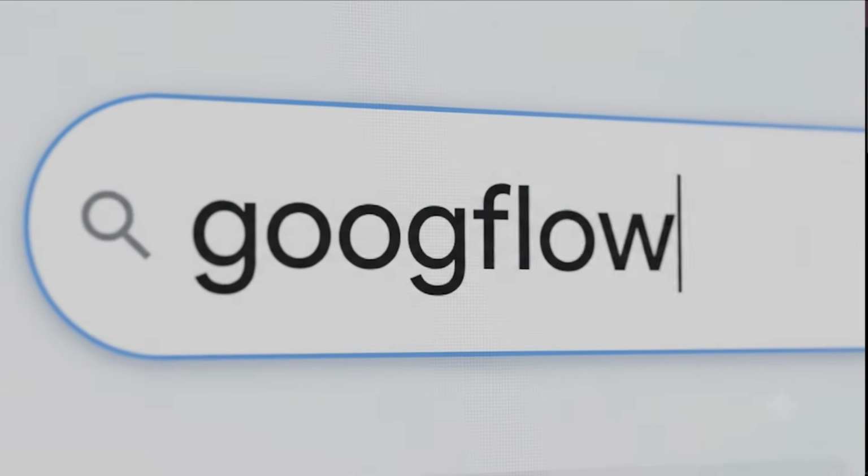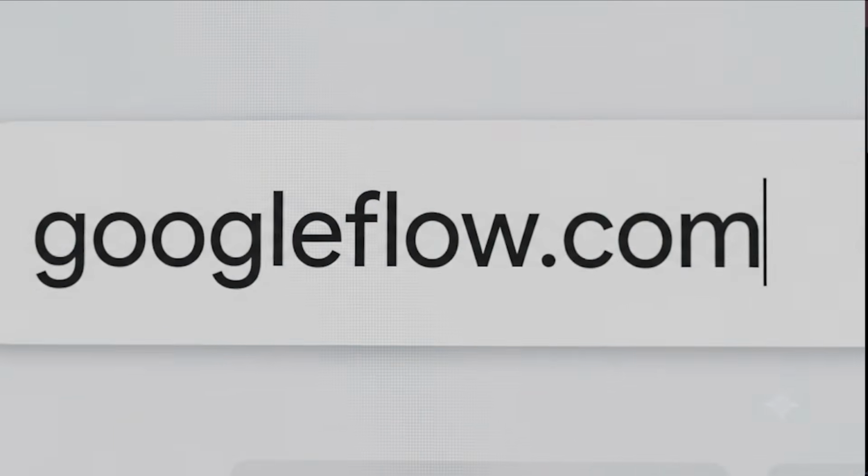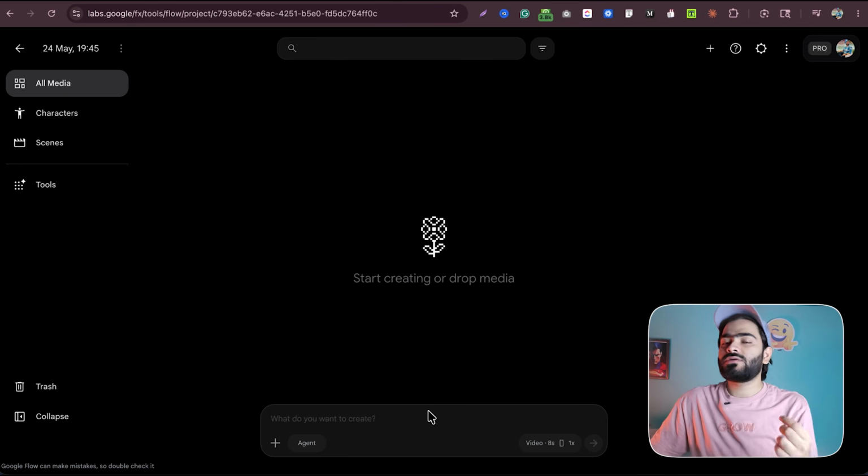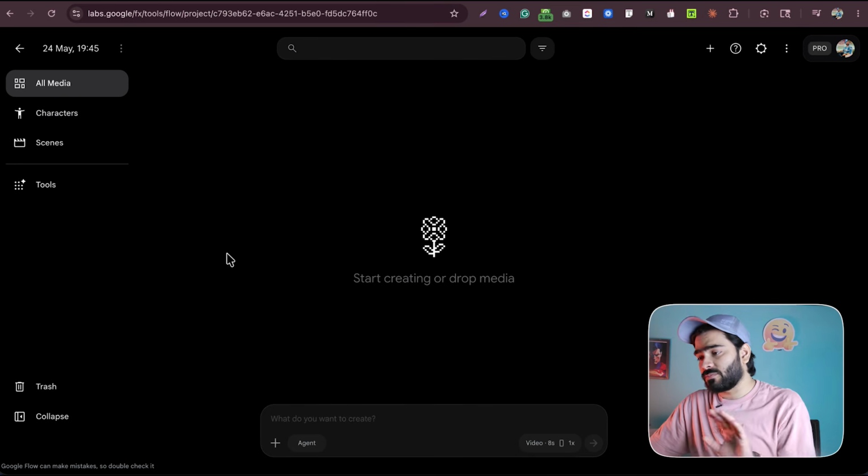You can use the description link, or you can search on Google for googleflow.com, and you will land on this particular page. Now you can see, just click on new project. As we are creating our own custom model, custom avatar, just open a new project. Now you can see this character. This is really interesting. Here you can describe your character. If you don't want to reveal your identity, you can describe and create a custom character on your own.